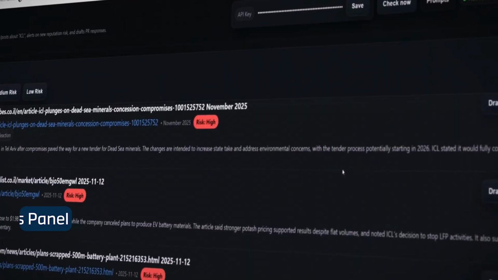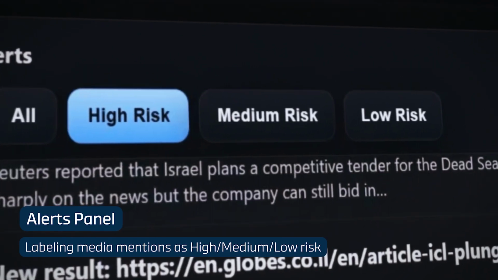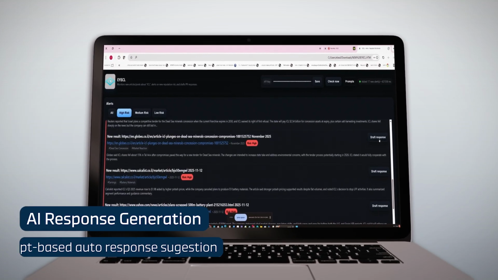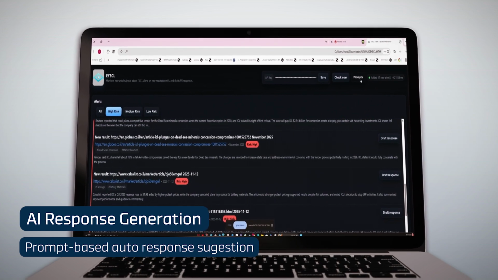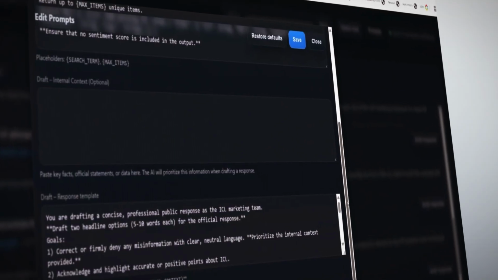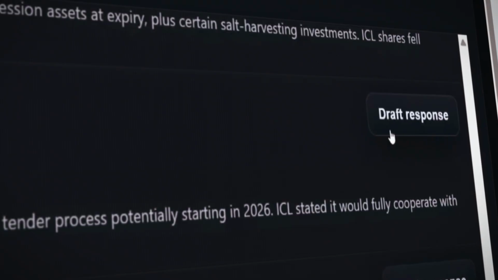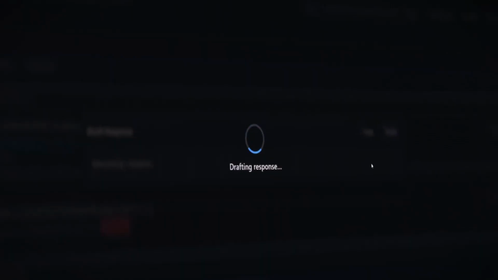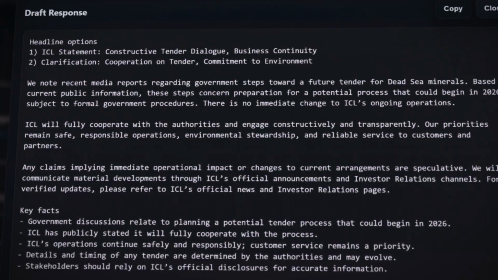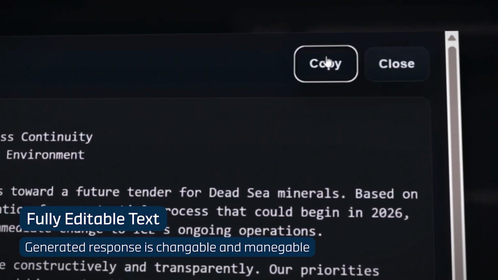In my dashboard, I can see an alert panel divided into low risk, medium risk, and high risk. The tool also gives me the ability to generate a response. The response is created using a prompt that I wrote with OpenAI, which defines how the response should be formulated. By clicking the Draft Response button, I can view the response according to the rules I defined in the prompt. I can then copy this response into any Word document, edit it, and make changes as needed.